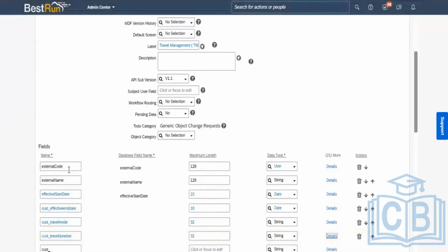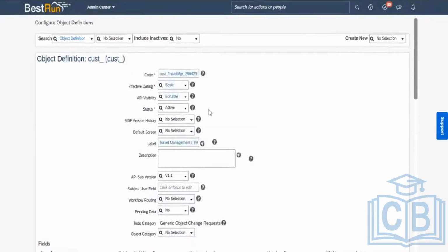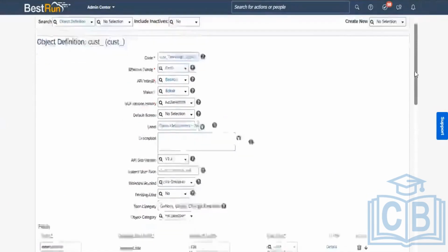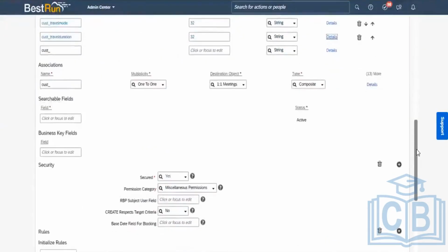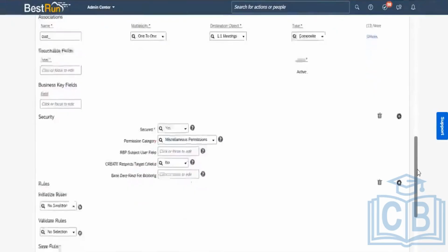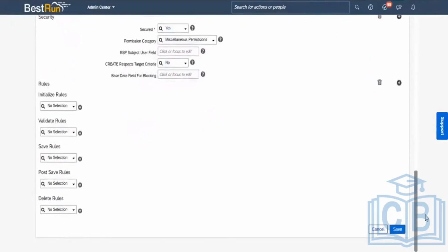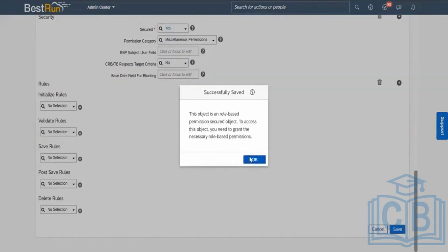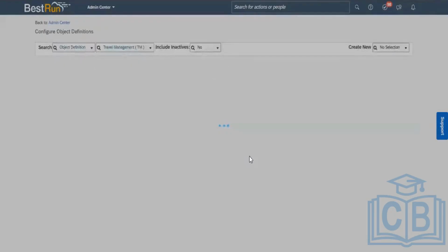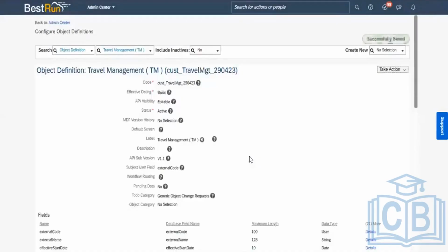You can see here the code, name, the start date, end date, travel mode and travel duration. These are the fields which we are taking under the object, that is travel management. This is the first step. After this, we don't have to do any association here. Keeping the secured as yes, permission category by default is coming as miscellaneous. Just go and save it. So the first step is completed.